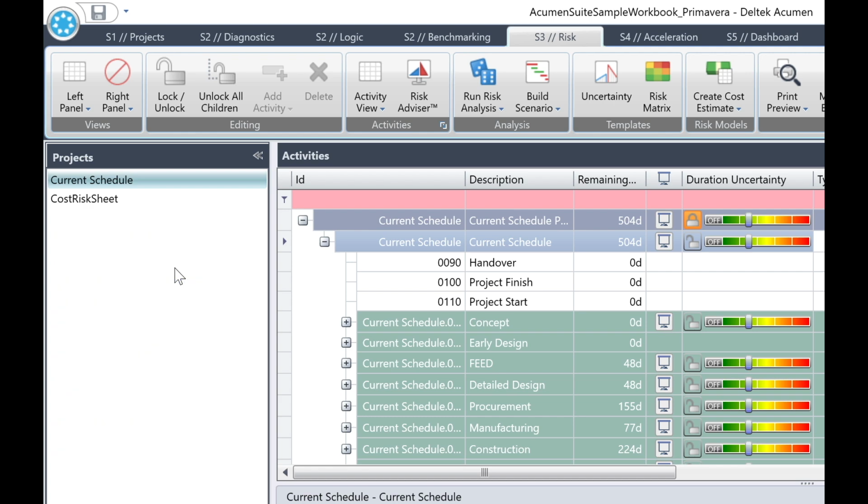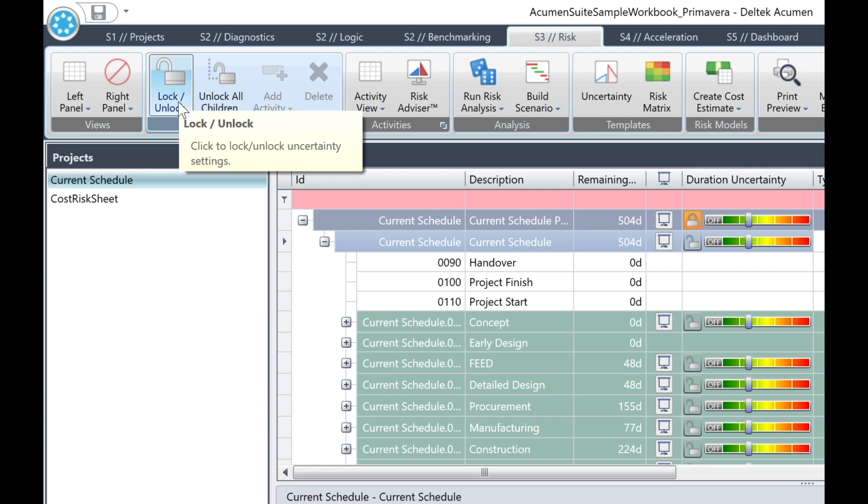So firstly, we have the editing group with the following buttons. Lock or Unlock. This option will lock or unlock duration uncertainty settings in a WBS header or individual activity. Then Unlock All Children. This option will unlock all children duration uncertainty settings for a selected parent. You need to select the parent before unlocking any children.